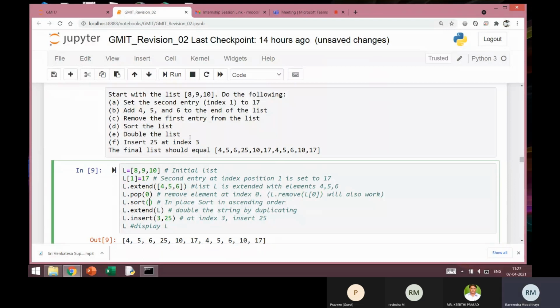Now double the list. Double the list means duplicate the values. So if I had initially 8, 9, 10, again it should repeat 8, 9, 10. So at the end of this sort, whatever is there in the list should be extended with one more copy of L. So I use the extend method once again, L.extend(L). So we already have some L here, and one more copy of L is appended to it.